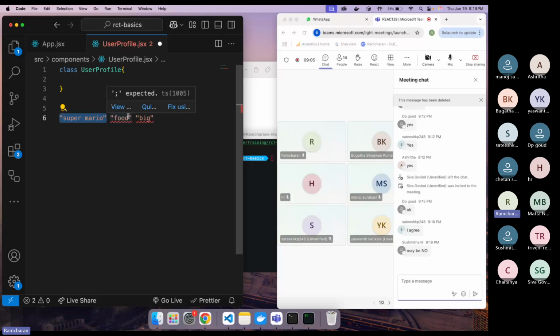See, Super Mario is just a game. Okay, it's a game. In that game, a character is there. So he eats a food. Then he'll get some powers, right? So in a similar fashion, this is a simple JavaScript class. This is not a component.